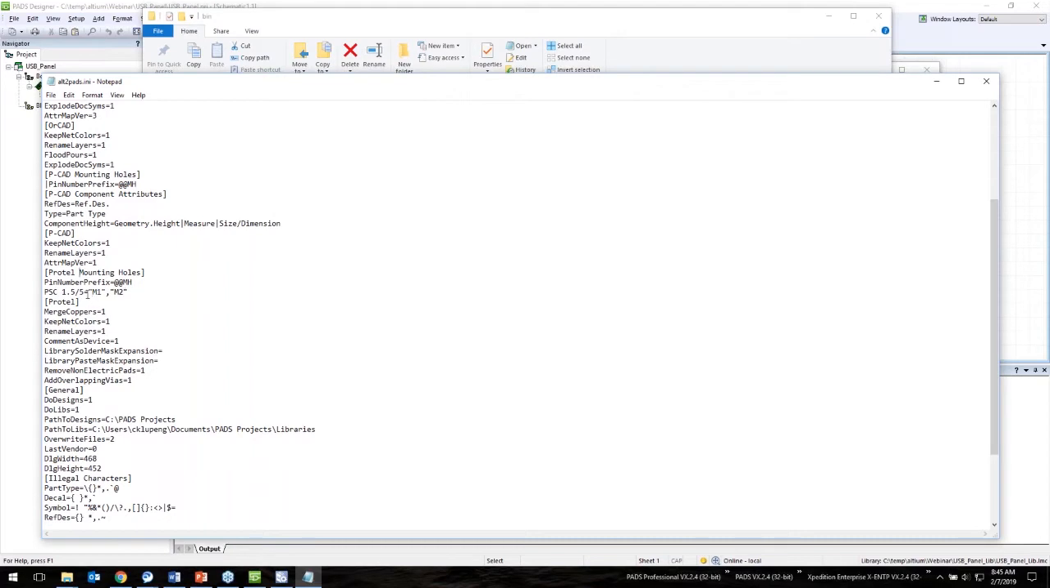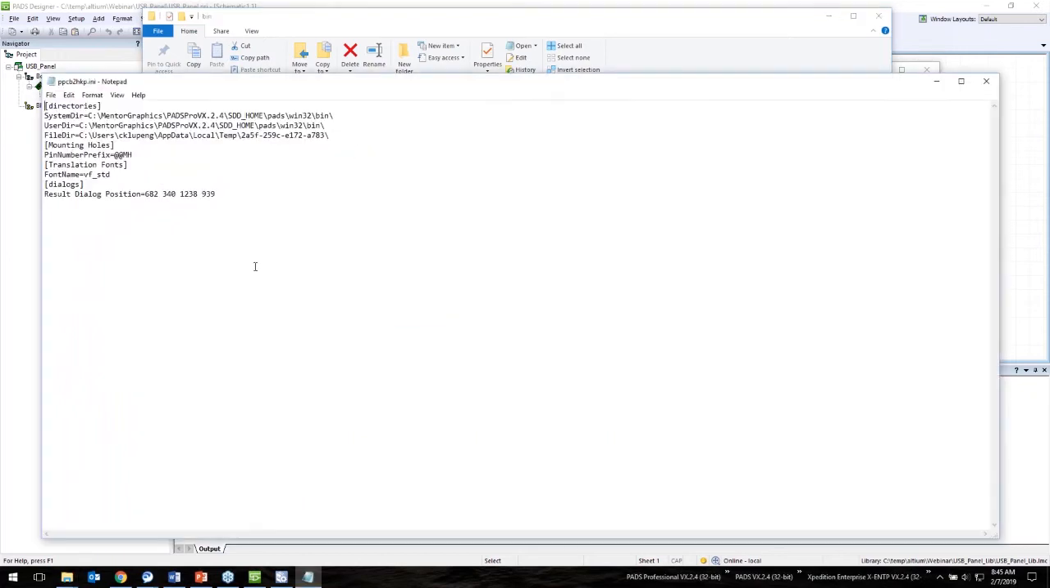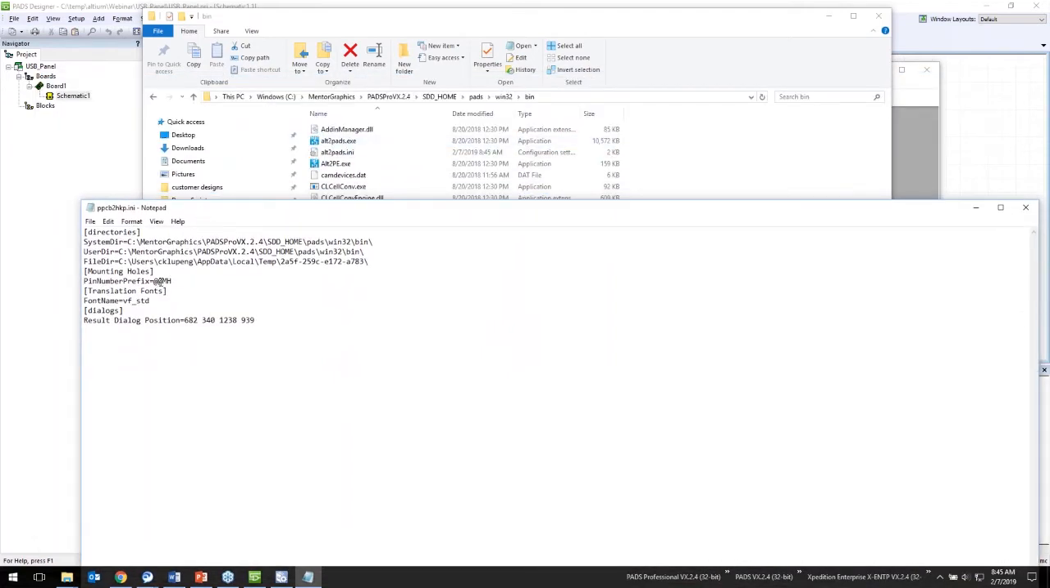In this demo, I just have one cell that has mounting holes. So in here, the cell name is PSC 1.5 by 5. And the two pins that are mounting holes here are M1 and M2. So I've got that all labeled correctly here. And if you have any more, you'll want to list them below as well. So that file is set up correctly, so we can go ahead and save that. And the other one that we just need to take a look at is this PPCB2HKP. And in here, we have to make sure that the pin number prefix is the same as what we defined in alt2pads.ini. And that's at MH, so that is the same, so that's okay.